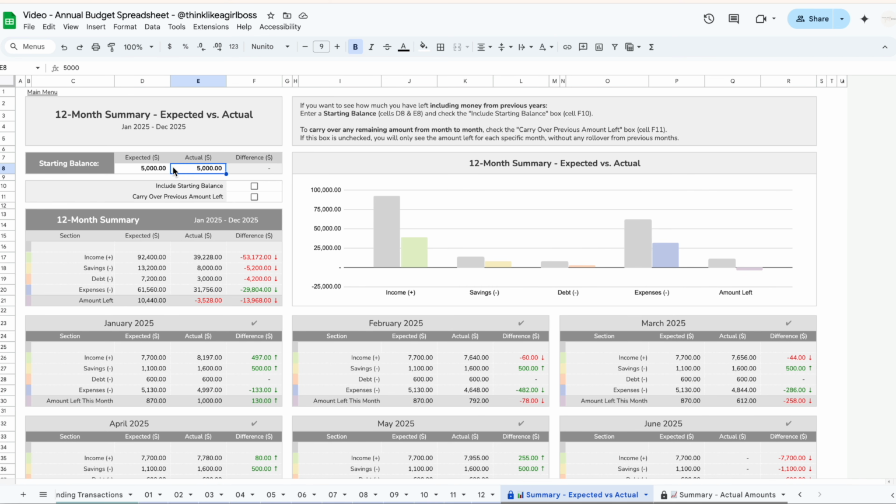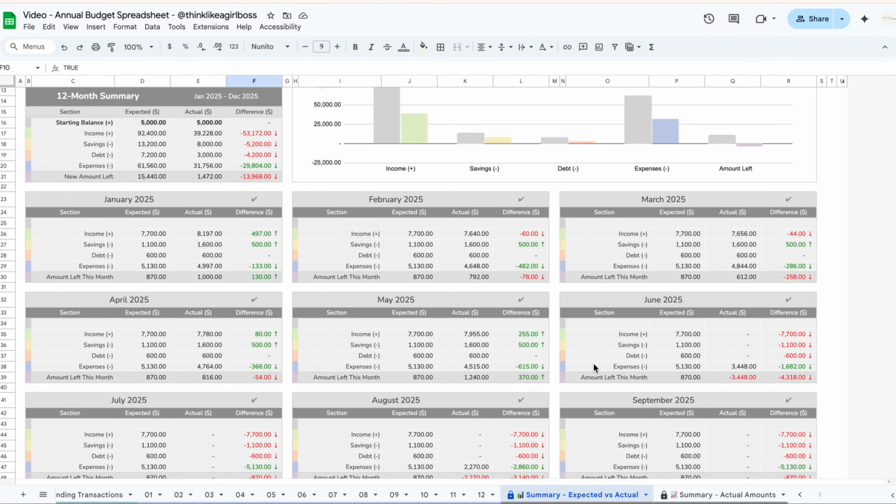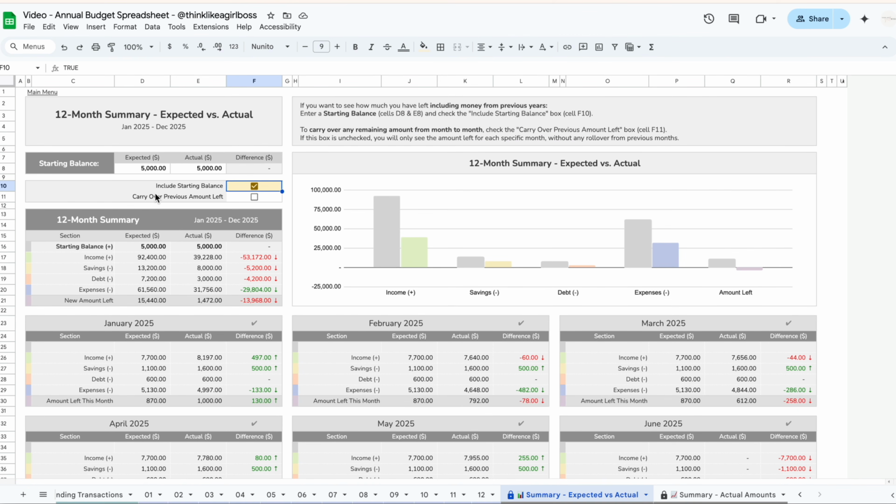So once you add those numbers, nothing is going to happen yet until you include the starting balance in the summaries. So you do that by checking this box, and as soon as I check the box, you're going to notice that the starting balance appeared in the summary. So now what you're seeing is the starting balance plus your income for that year, minus savings, minus debt, minus expenses, and then you're going to be seeing your new amount left. And this is only going to affect these 12-month summaries. It's not going to do anything to your monthly summaries unless you decide to carry over the previous amount left.